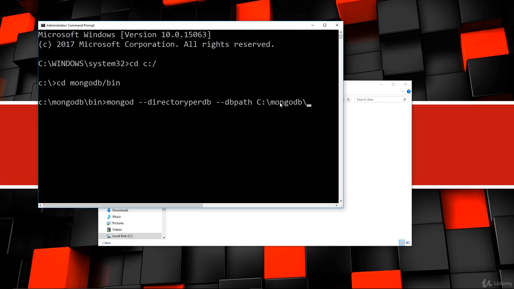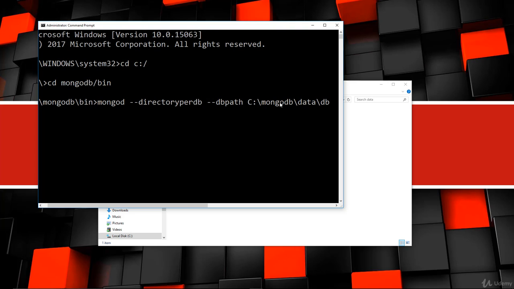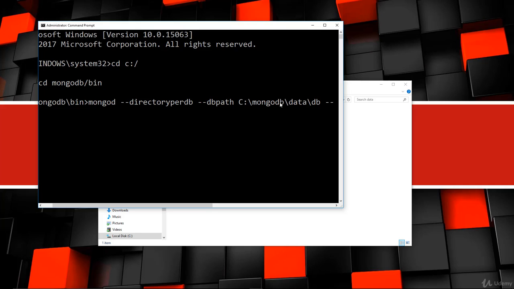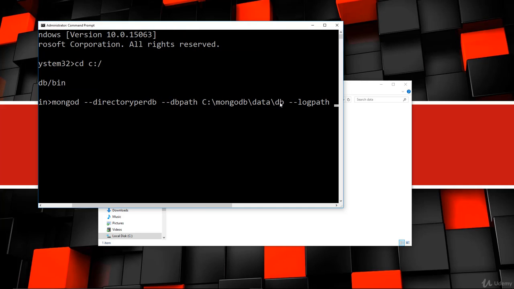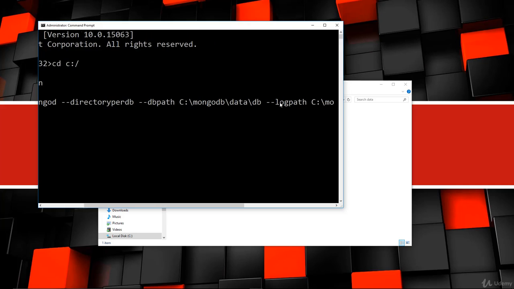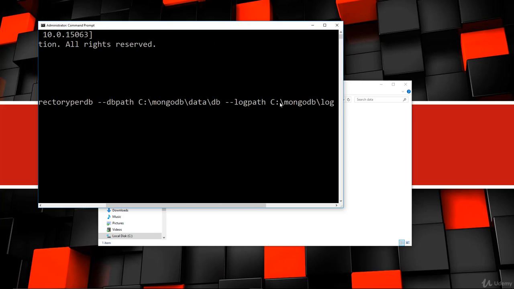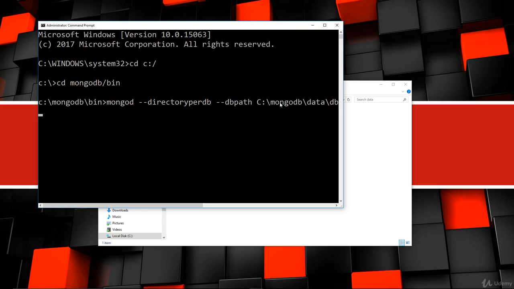Mine's in C drive /mongodb/data/db. Then we want to define our log path, so dash dash logpath, and that's going to be C drive mongodb/log, and then the mongo.log file that we created. Then we just want to add dash dash logappend so that all the logs append to each other. We also want to add the dash dash rest flag, and then finally the dash dash install flag, which will let us install it as a service.